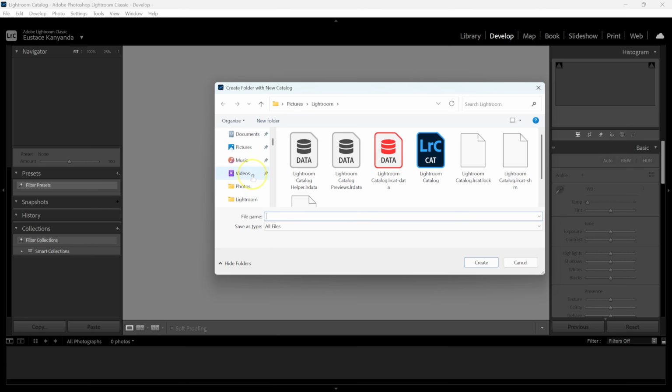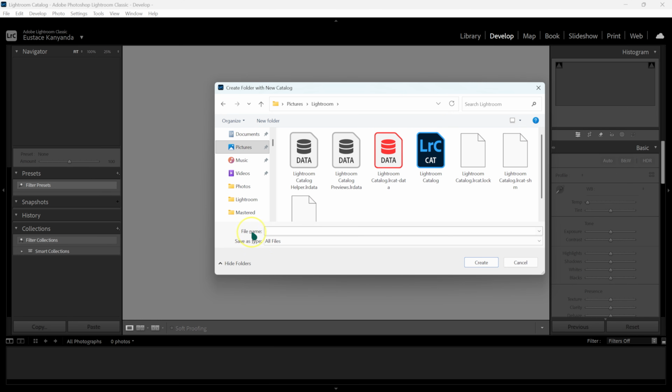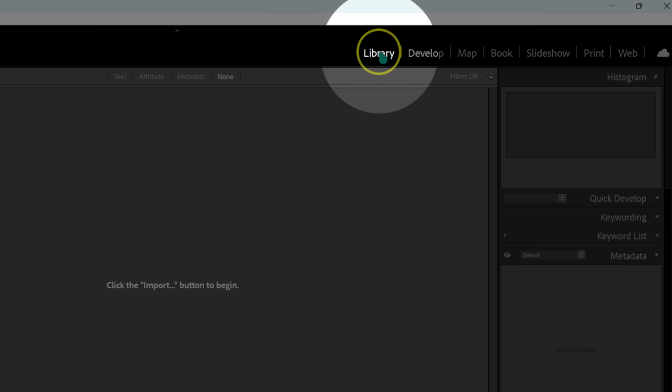So now I'm going to select a folder where I want my new catalog to be saved. So I'll just select pictures. Here I'm going to select the Lightroom folder and give my catalog a name. I'll just name it graduation photos because that is what I'm working with. I'll just click on create. So Lightroom is going to close and reopen. So I'm going to make sure library is selected here.